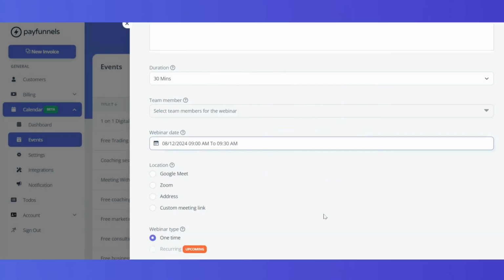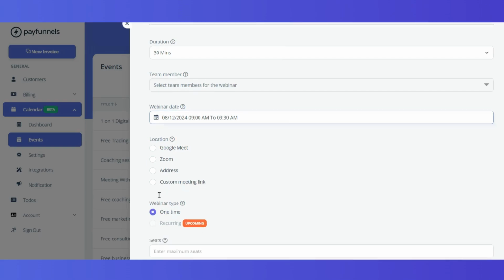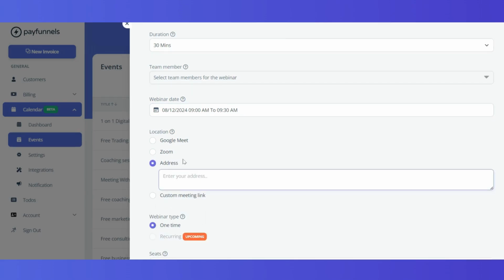And select the location from Google Meet, Zoom, address, or a custom meeting link. If you choose address, then enter the address details. Let's choose Google Meet here.